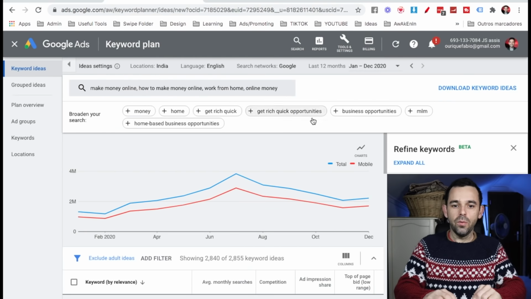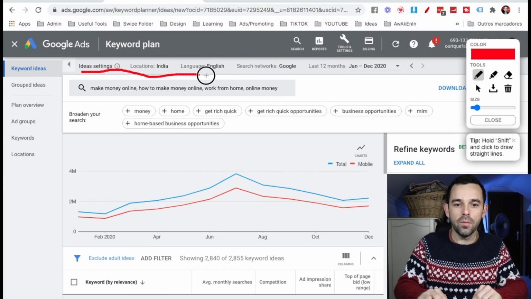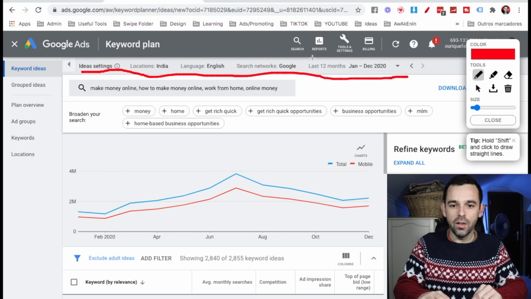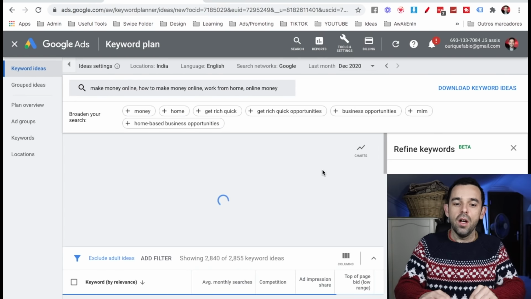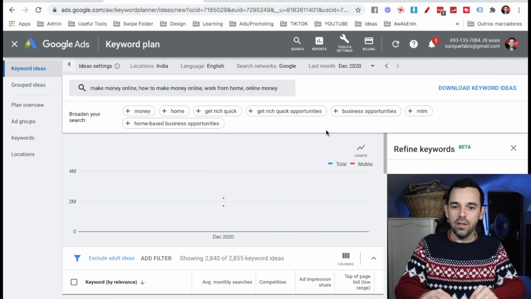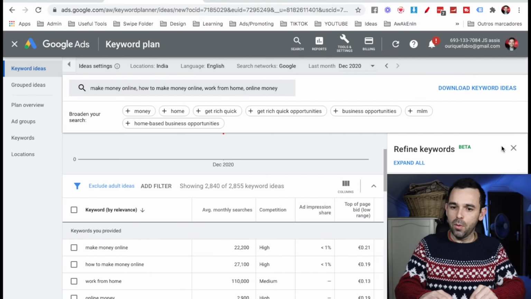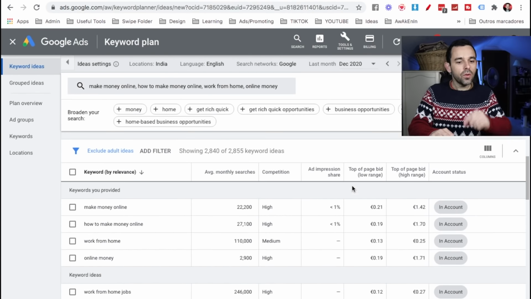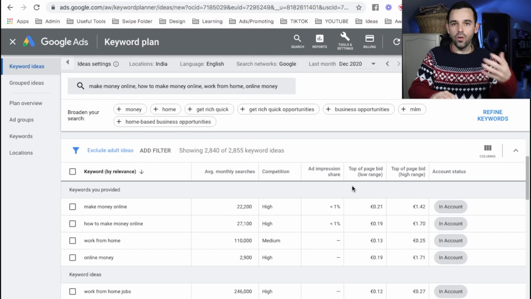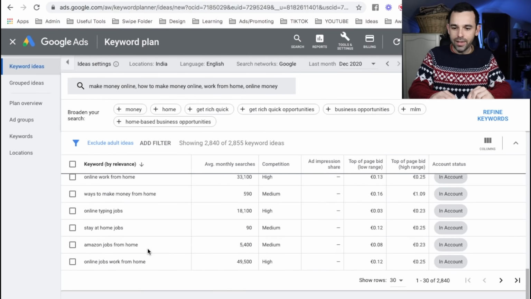Then the very first thing that I do is, you see this bar over here? This is a very important bar. Right here where it says last 12 months, I always like to put last month, so it gives me data for the last month, so I know which keywords are bringing traffic last month. When we scroll down, this bar over here, refine keywords, I like to take this out, so this is big. Right here it shows the keywords related to the keywords that we've typed in. It's going to show multiple keywords, as you can see here.